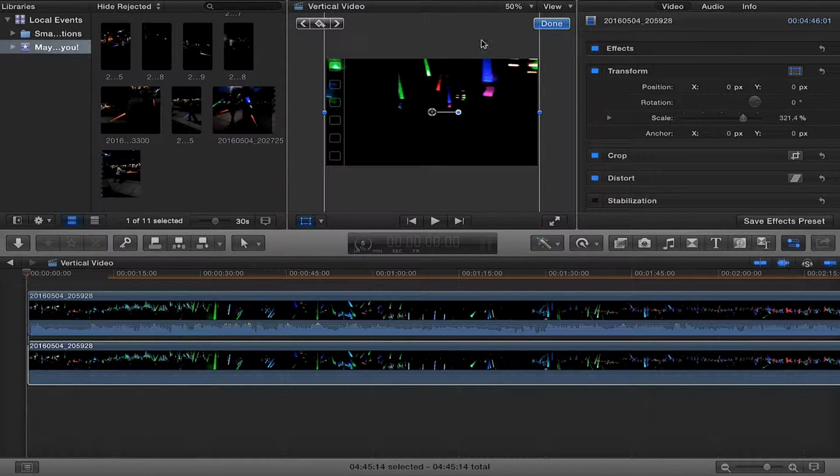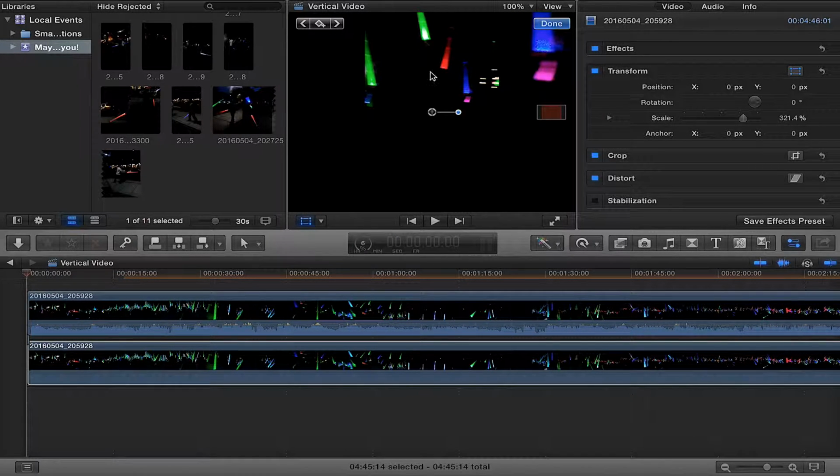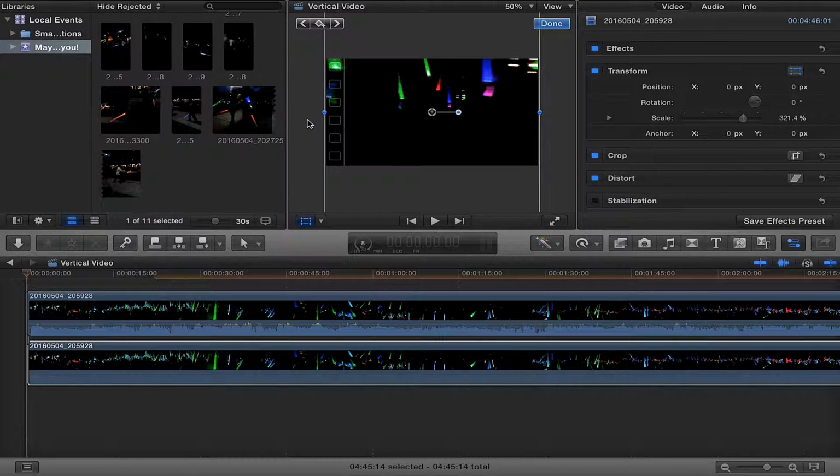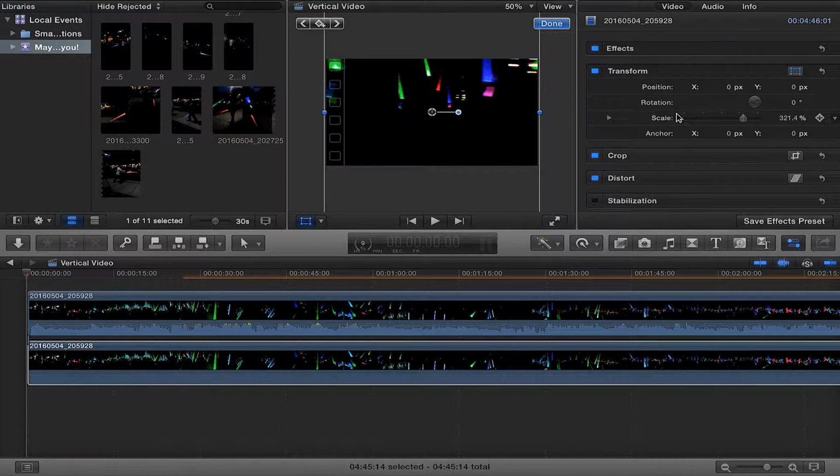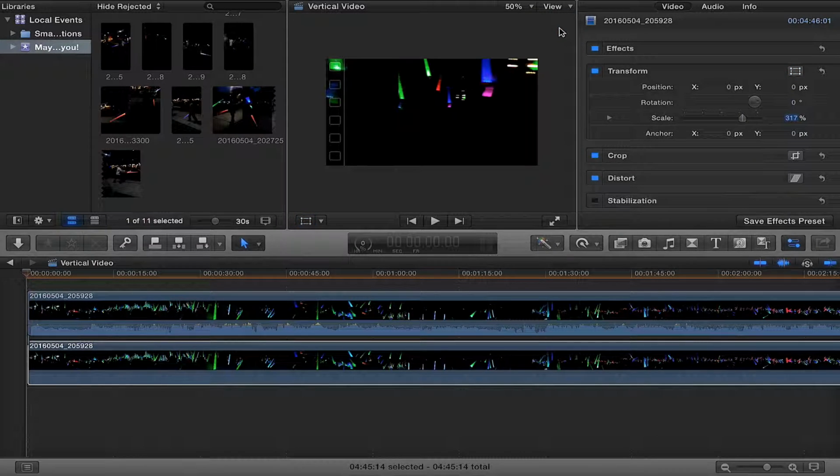But if you zoom in a little closer, the guide mark doesn't get it quite perfect. So in that case, just fiddle with the zoom a little bit, the scale a little bit. Yeah, I think around 317 is good in this case. Okay, so I'm just going to click done.